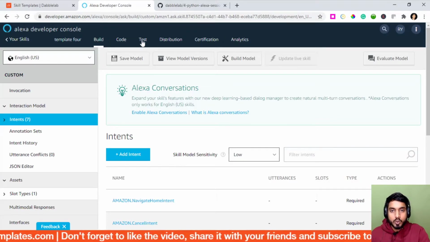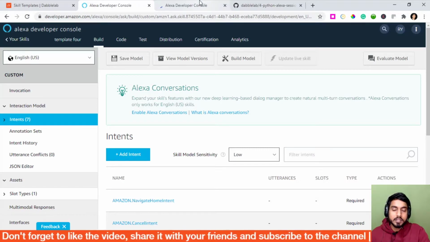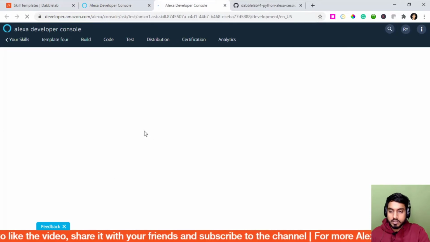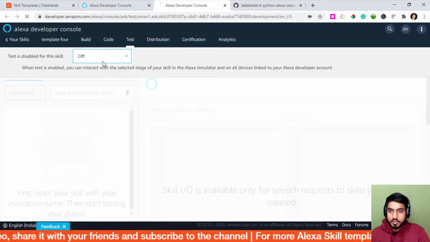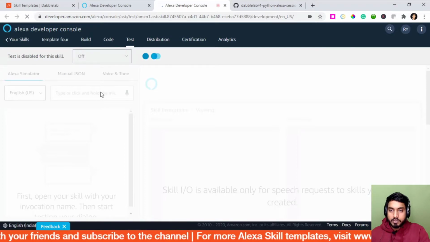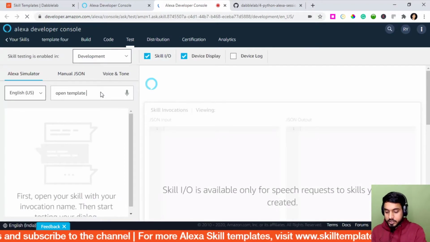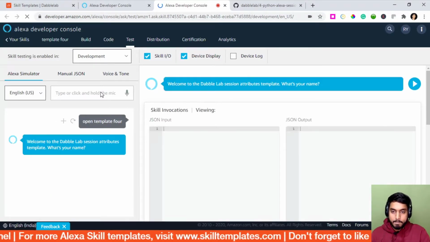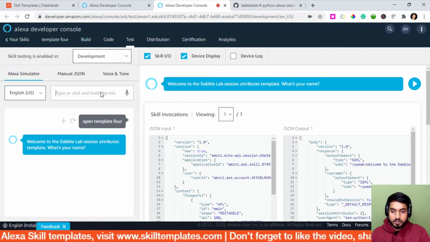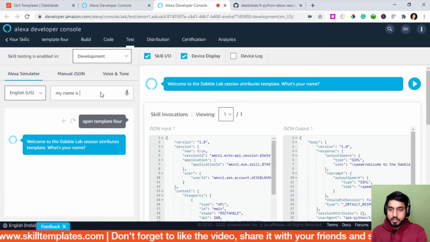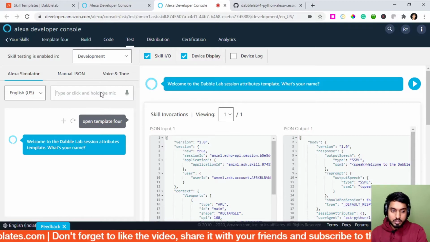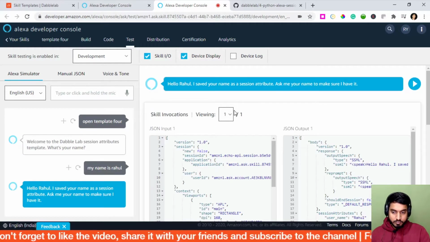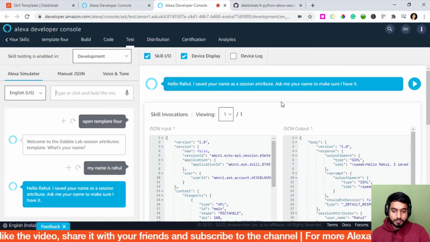So let's go to the test tab and see how it works. I will select development from here and simply say open template 4. Welcome to the Dabble Lab session attributes template. What's your name? My name is Rahul. Hello, Rahul. I saved your name as a session attribute. Ask me your name to make sure I have it.